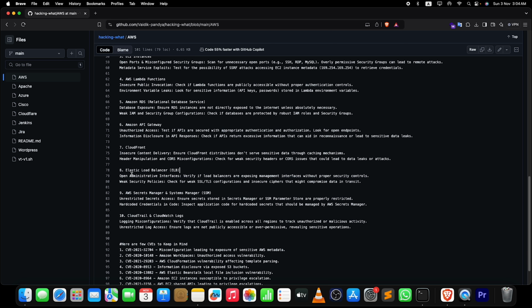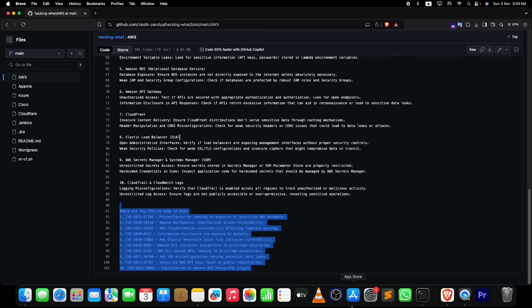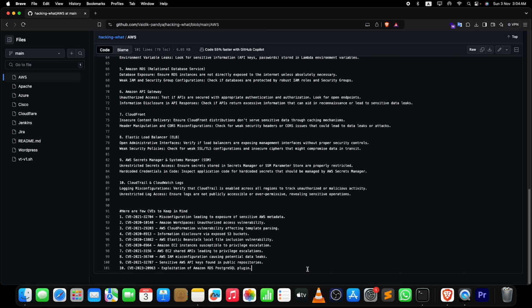But unrestricted access and hardcoded credentials in code, these two things would be the major things you might want to look at. And then there are the logs: logging misconfigurations and unrestricted log access. These two would be one more thing. And here are a few CVEs to keep in mind if you have Amazon services running on your website.